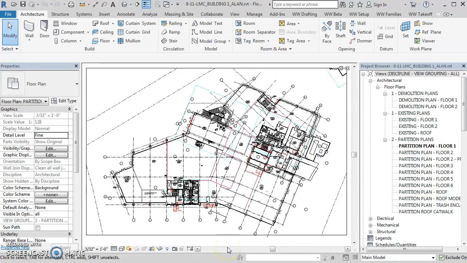Hi everybody, I'm going to show you how to use the architectural model cleaner. So this tool basically deletes unwanted objects and families that are inside of an architect model.